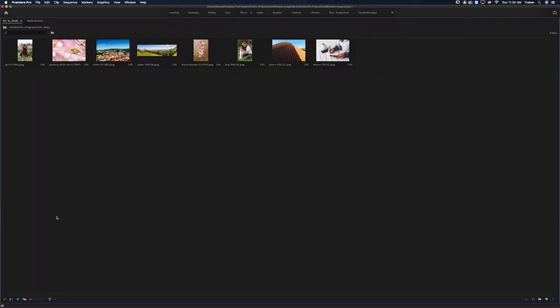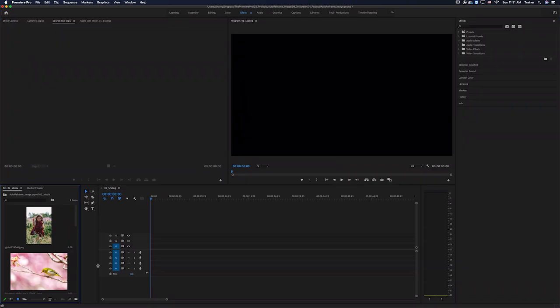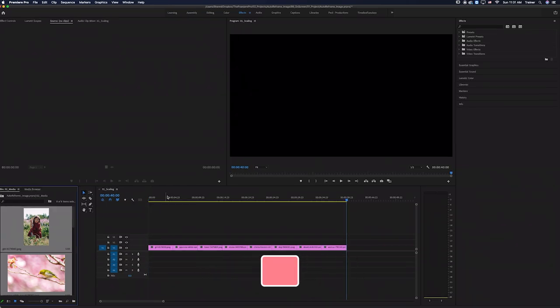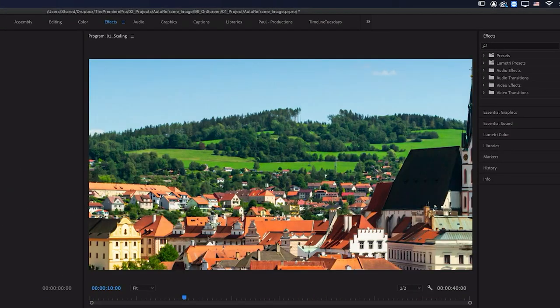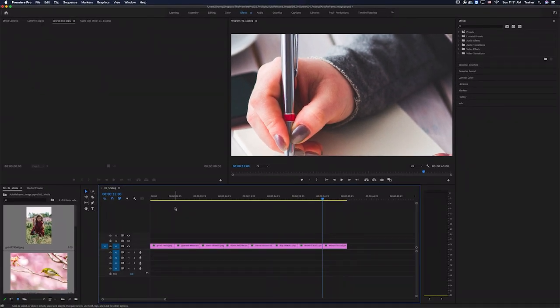Okay, so I have some photos imported into my project here that are all different sizes. And what I want to do is add them all to my timeline, so I'll press Command A. And then I'll press the period key to add them to my timeline. And if you look at this, you can see that they're all a higher resolution than my sequence. So I'm going to need to resize these images.